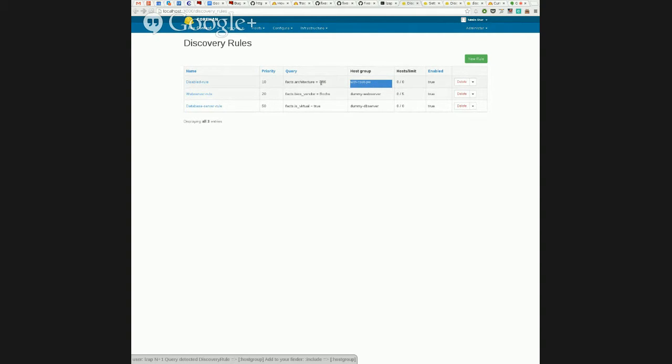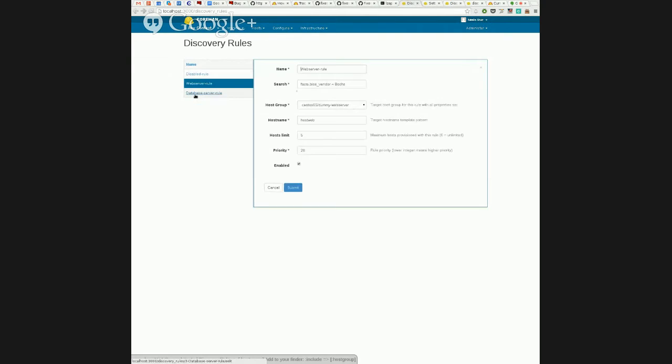So as you can see, I have this example. I have a web server rule. Here we can really browse the facts. In this case, BIOS is equal to something. Then you assign the host group.